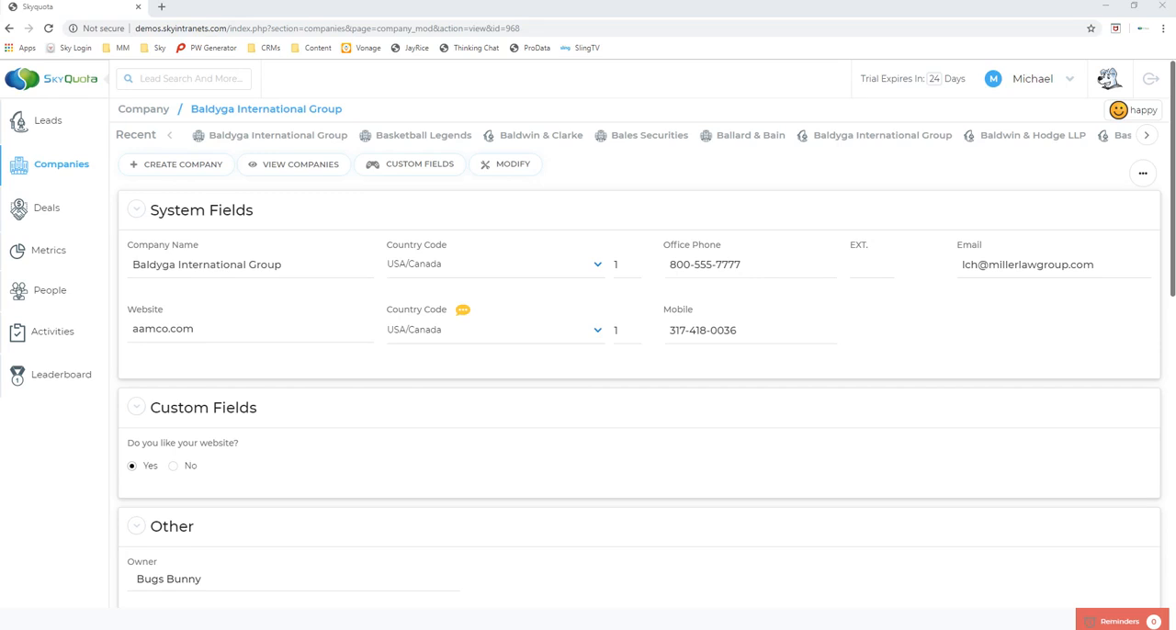How to create deals in SkyQuota. Well, first of all, what's a deal? A deal is basically an opportunity, the potential to make a sale, the potential to close. So let's get into it.